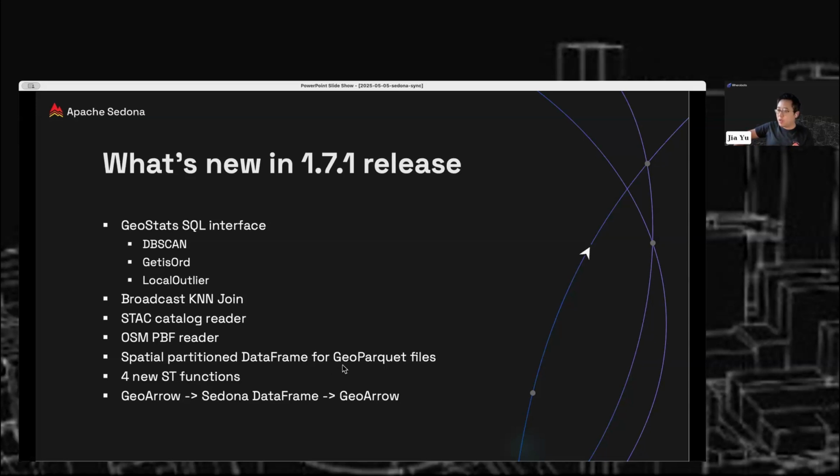In this release, we introduced a better way to generate balanced GeoParquet files, in the sense that each GeoParquet file has a very tight bounding box, so that you have really good filter pushdown performance. And for new ST functions, another interesting feature is that you can now convert a Sedona data frame to a GeoPandas data frame through GeoArrow, which roughly speeds up the process by 2x.